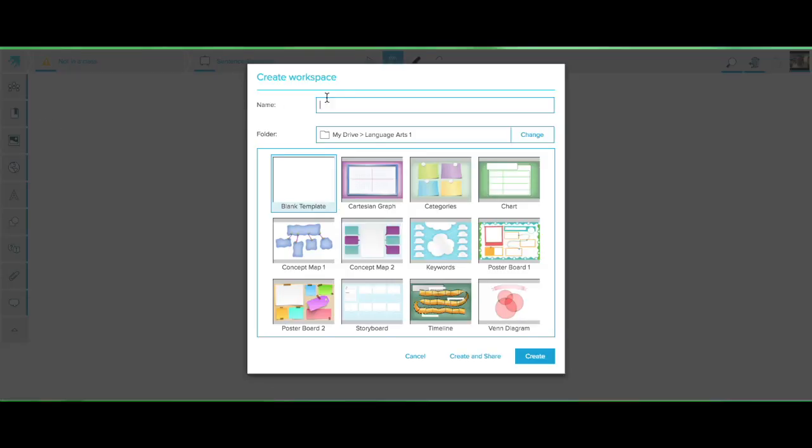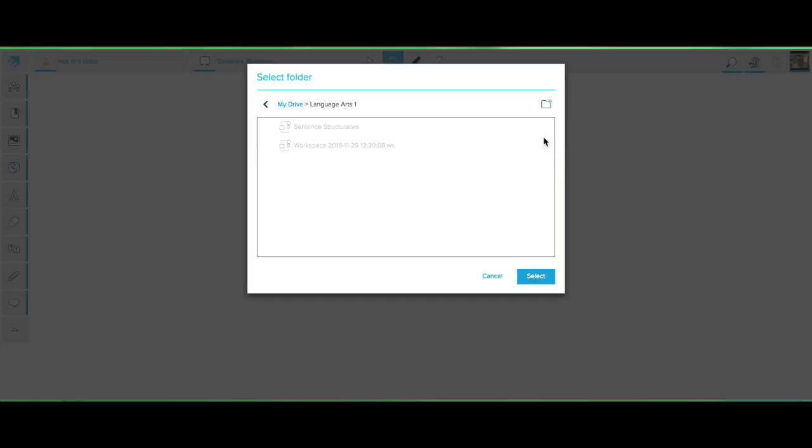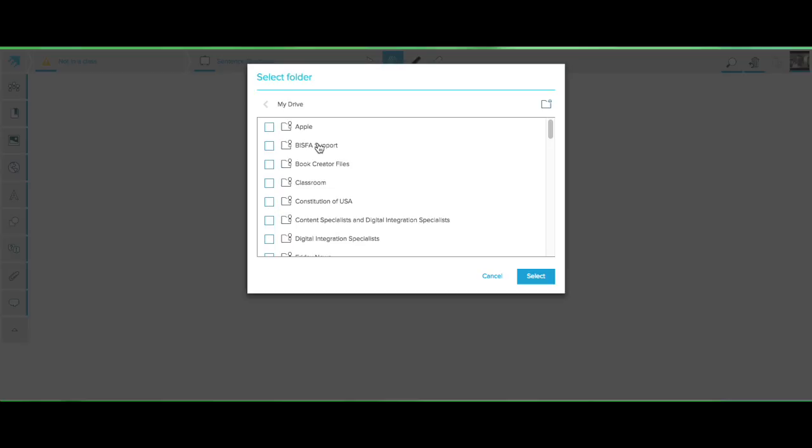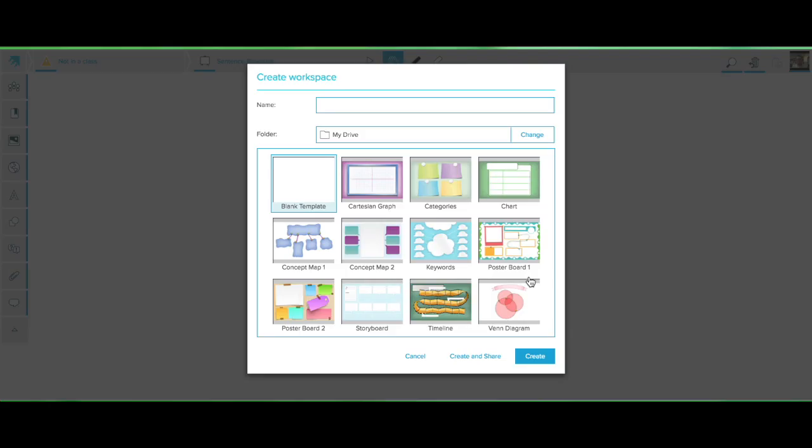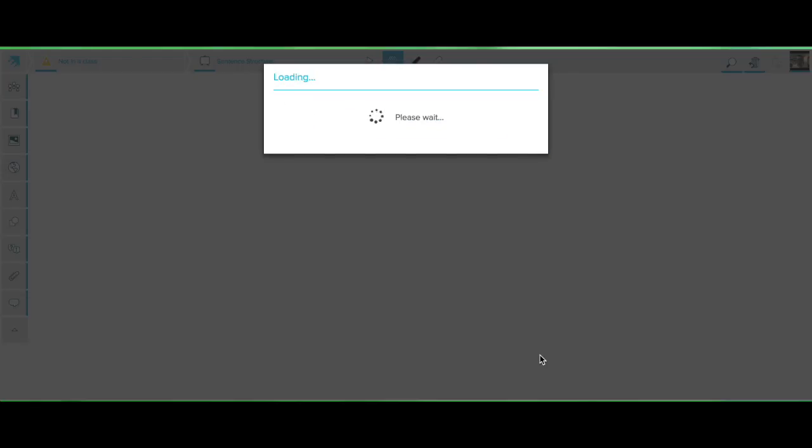When I do this, I'll give it a name just like I did before. I can change where the folder location is. So maybe I don't want it to be in Language Arts 1. Maybe I simply want it to be in my drive. So I will click Select. I will give it a name. We'll call this Test 1. Maybe I'll choose the Concept Map 2, and I'll create.